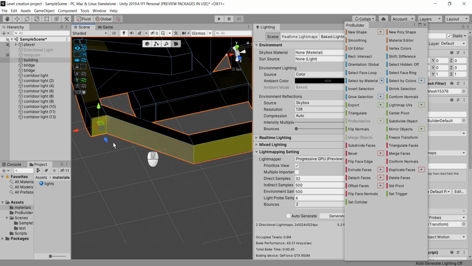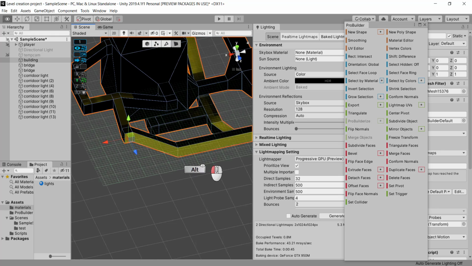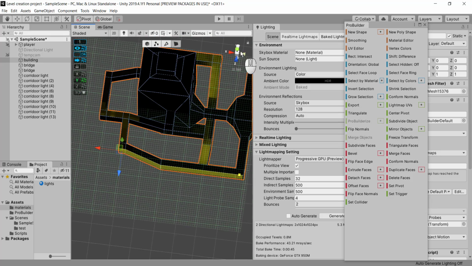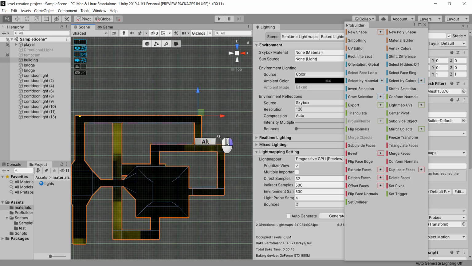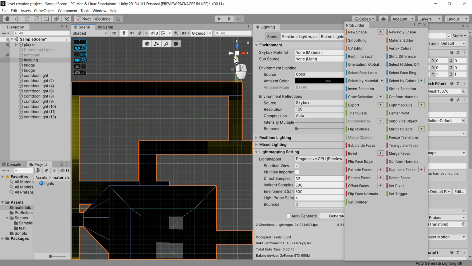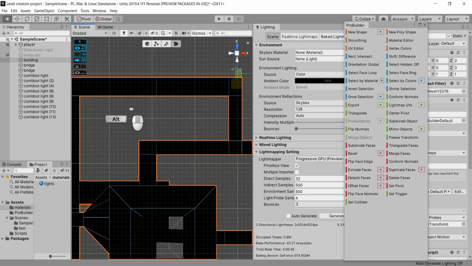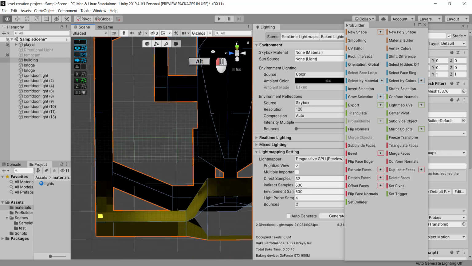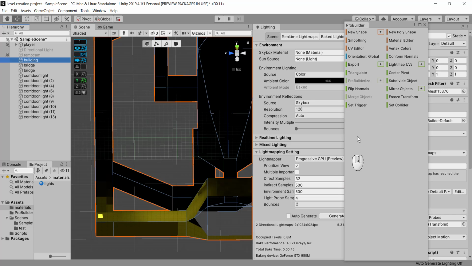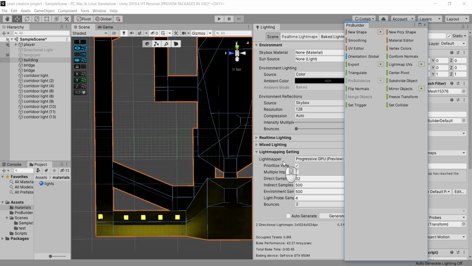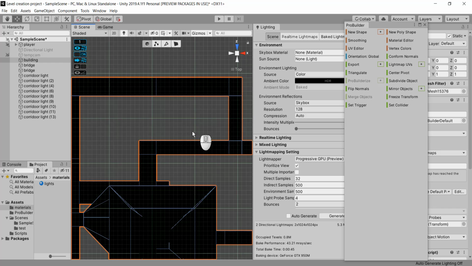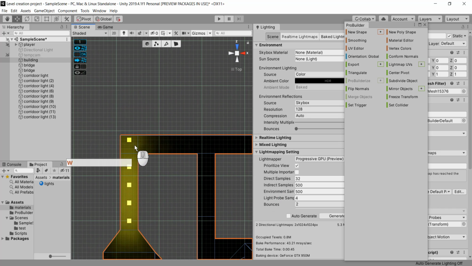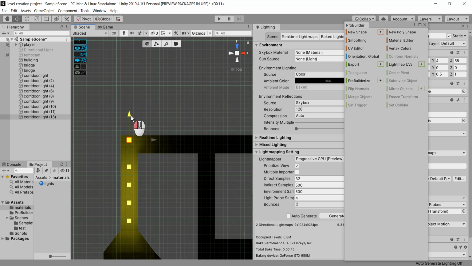Okay, do we have another face here? No, I don't think so. Now I'm going to go back to top view, zoom in and drag it one unit. Okay, now let's go back to object mode, building, and flip normals again. And now we can snap our light as we want.